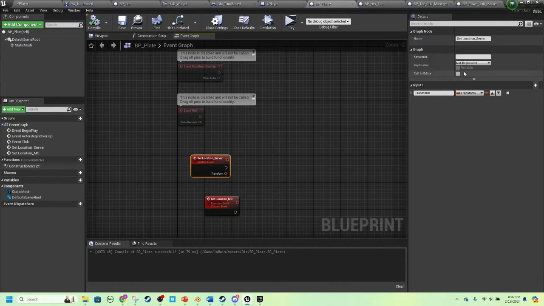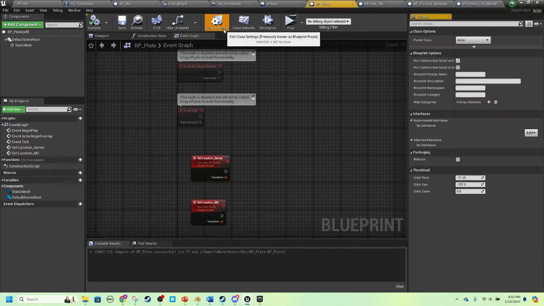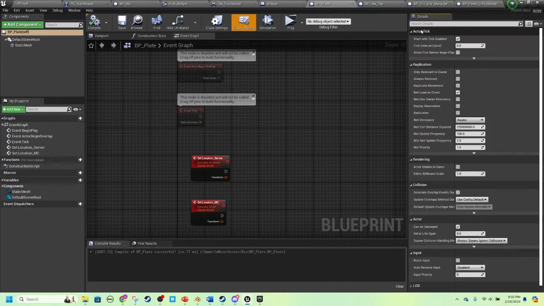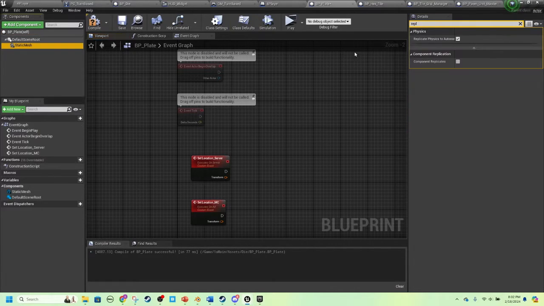Is this one reliable? Make this run on server reliable. Forgot to do that. So first one, make sure you have this as run on server reliable. Second one, multicast reliable, transform. And just like before, go into class defaults and set this as replicates, and then the static mesh component replicates.